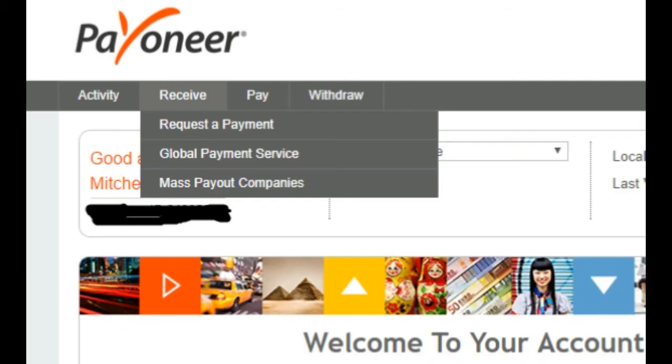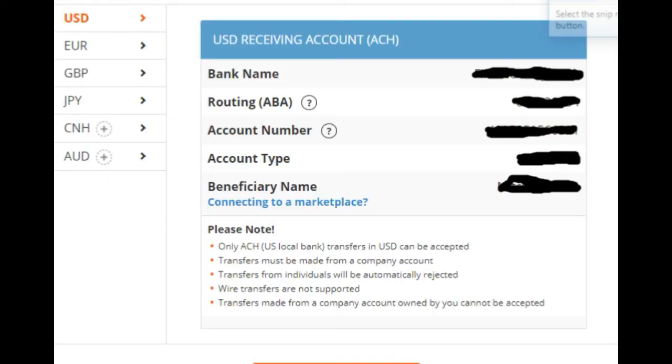And then once you've signed up, you go to receive in your Payoneer account, and then you go to, what's it called? You go to Global Payment Service, I think it's called, and that'll take you to your bank account, which should be in US dollars. It has your bank number, it has your name, it has the bank name, and it has everything you need.